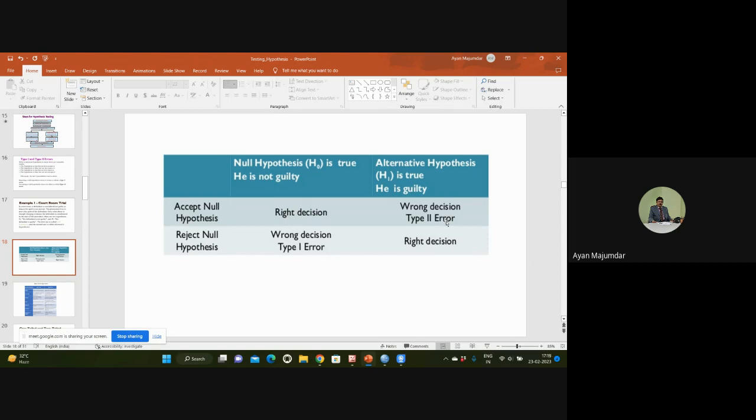Type 1 error is when the null hypothesis is actually true, but it is rejected by the statistical test. And type 2 error is when the null hypothesis is not actually true, but the statistical test accepts the null hypothesis. Up till now, are you with me? It's clear? Anything to be said?